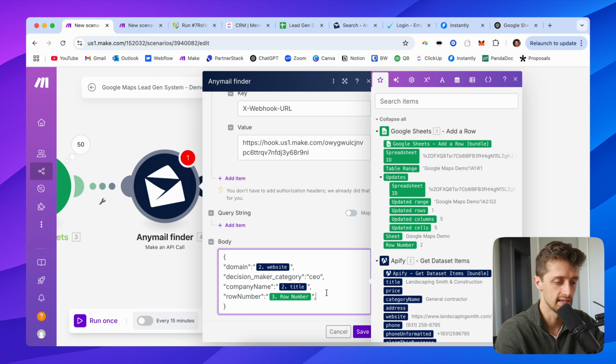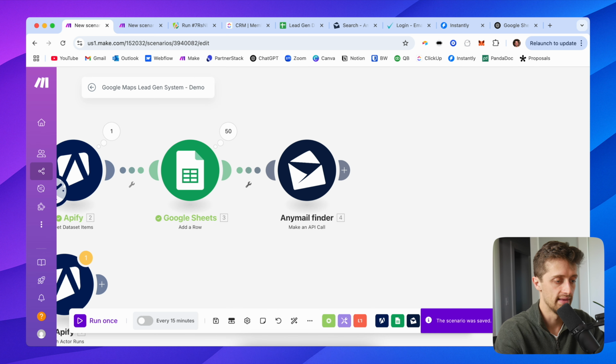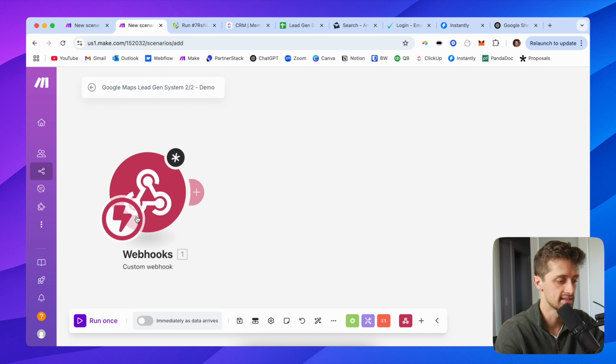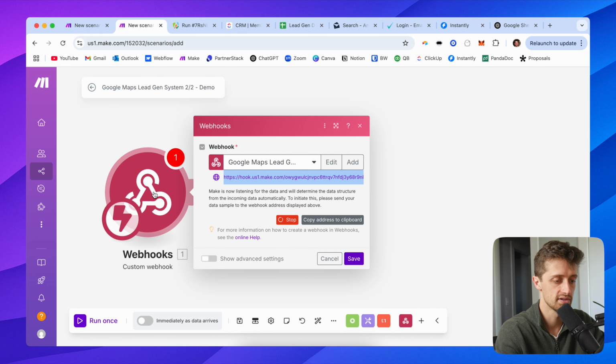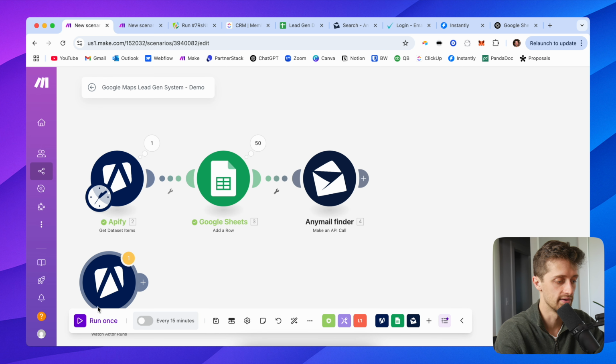I think that's it. We might need name, but let's go with this for now and see what happens. Okay, so I'm going to save this. And then let's just test this out and see what happens. So I'm going to make sure this is saved. I'm going to start running this. And I'm going to run my scenario again and just see what happens here.